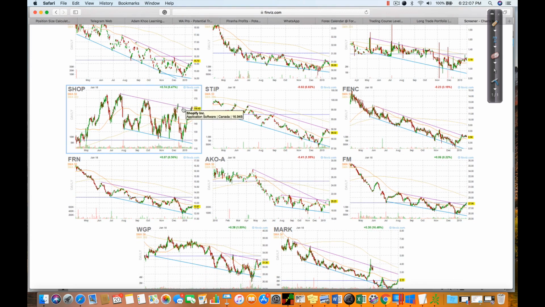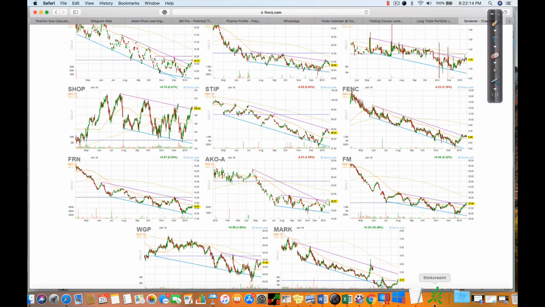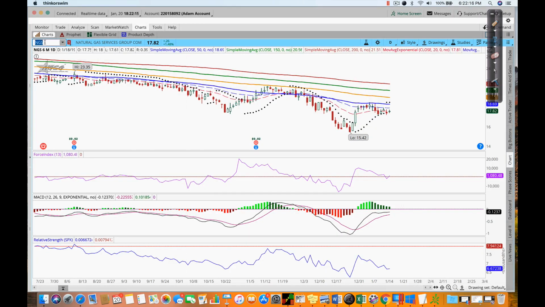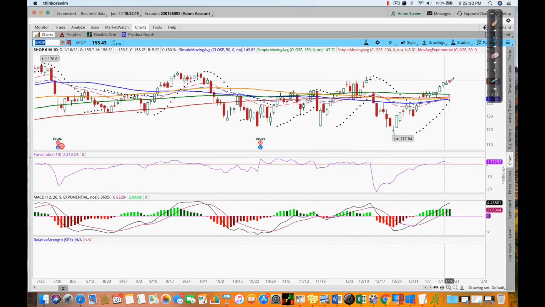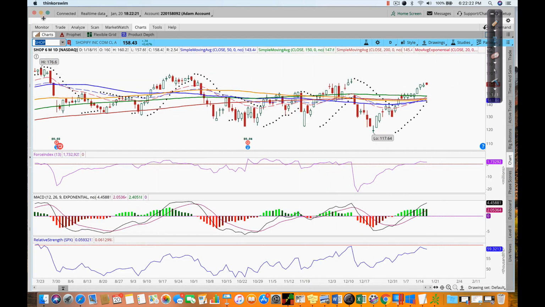SHOP looks like a nice trend line, but I want it to coincide with a moving average. But I'm just going to check it out. Let's see. Yeah, it's not respecting the moving average.